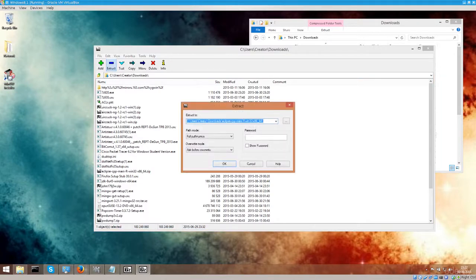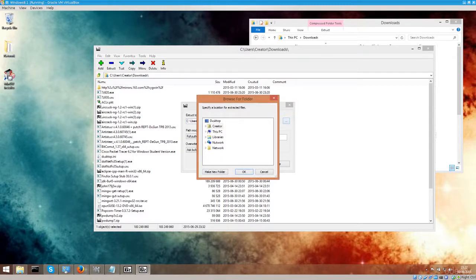I'm going to go ahead and click on extract, and it says that it wants to extract into downloads again. Basically, I'm going to go ahead and change that because I don't want it to extract to the downloads folder. I already have some configuration files from before when I was testing it out, but I would like to extract it to desktop.